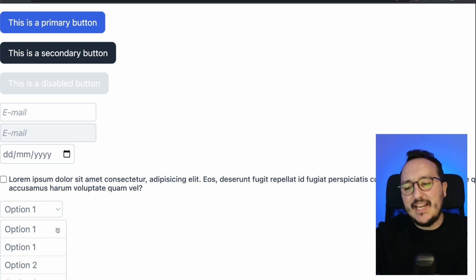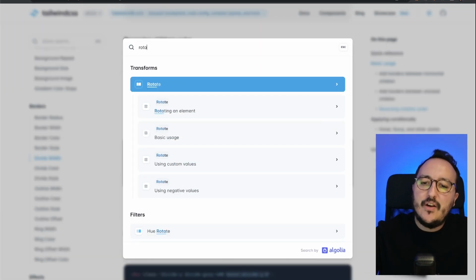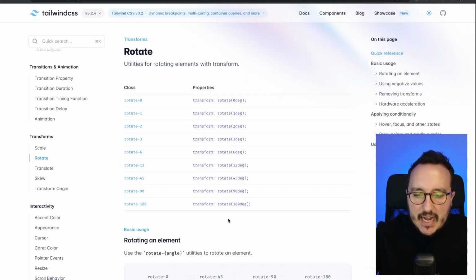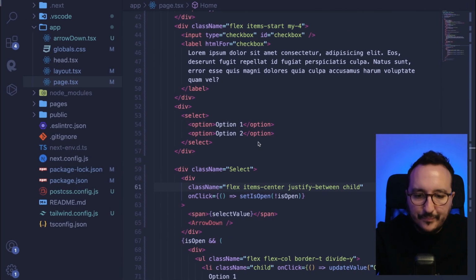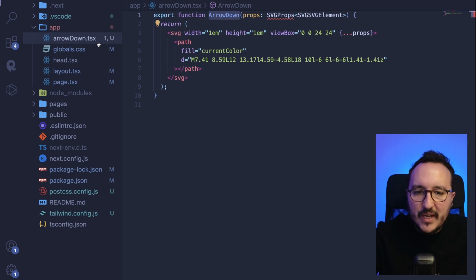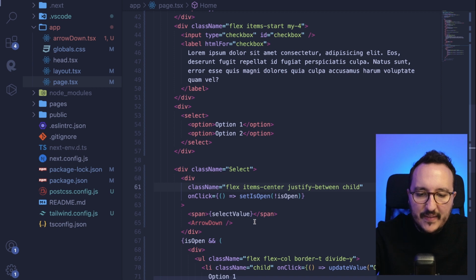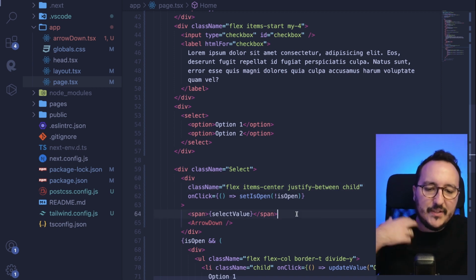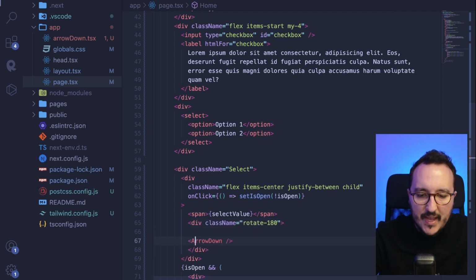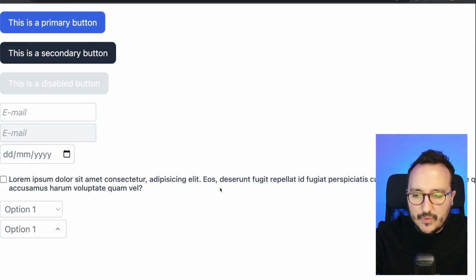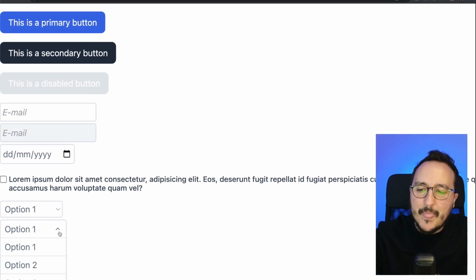Now I want that when I click, I rotate this arrow to the top. And if I get back to the official documentation and I click on rotate, I might want something like rotate 180 degrees. So if I take this class and I get back to my app and I go to my arrow down, which is here, what I would like to do is add this class directly there and rotate it. So here is a trick. Here I can create a div with a rotate 180, and I'm going to put the arrow inside of it. So if I update, suddenly we see that I got my arrow on the top.